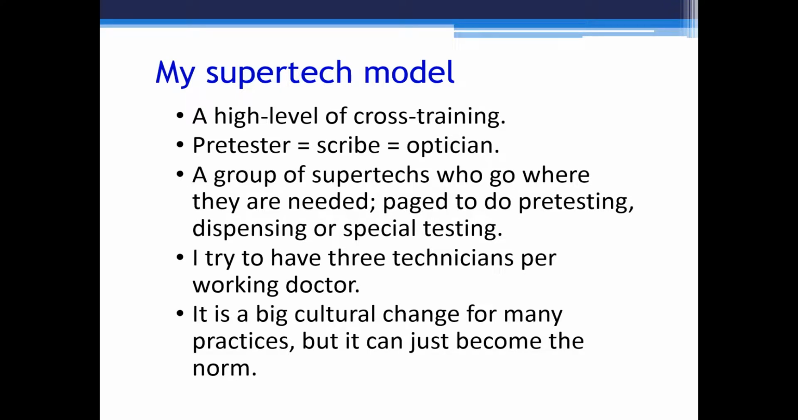I try to have 3 of these super techs per working doctor. So that's a lot of them. Now, some of that depends on how busy your practice is. If you're seeing 22 to 25 patients a day per doctor, 3 techs works out well because these technicians are not just clinical. They're also opticians. And sometimes we get busy in optical, and they'll just be called over to take care of a walk-in, a dispensing, an adjustment, a repair, a frame selection, whatever there may be. These technicians do optical work.